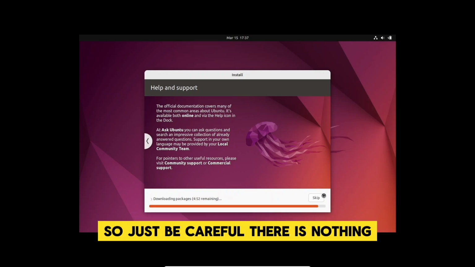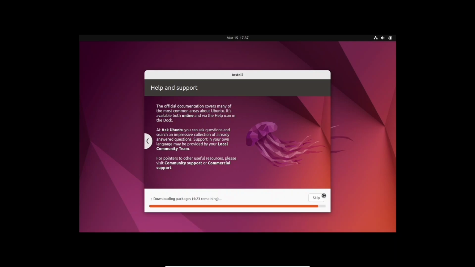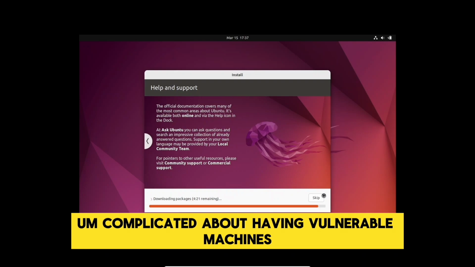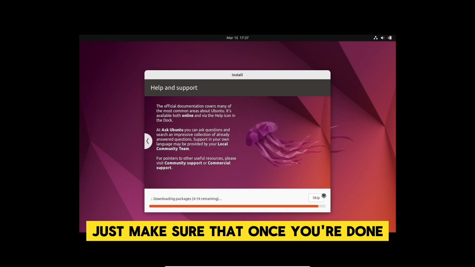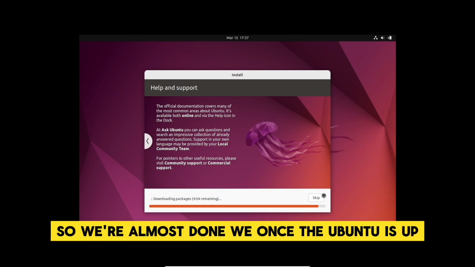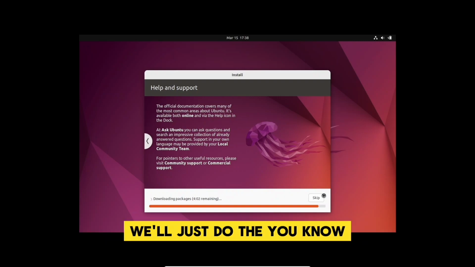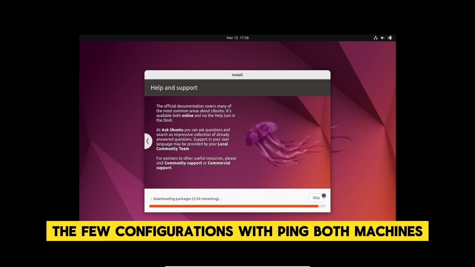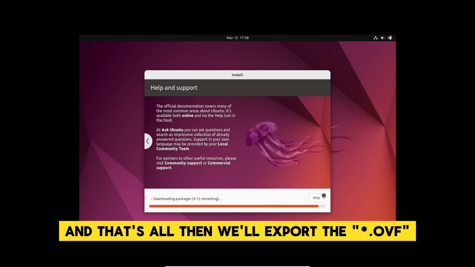So just be careful. There is nothing complicated about having vulnerable machines. Just make sure that once you're done, you turn them off. So we're almost done. Once the Ubuntu is up, we'll just do the few configurations, ping both machines, and that's all. Then we export the OVF.